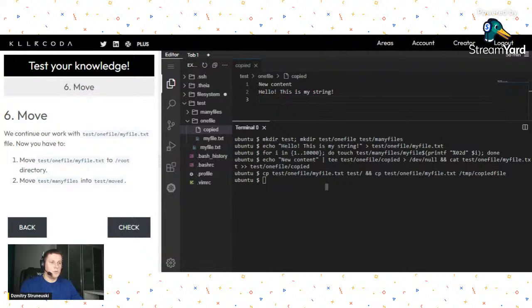And here we have to move the test one file to the root directory and then move many files into the test move. So let me paste the command here. In this command, I am using the mv command. That means move or rename files and directories. Test one file, myfile.txt, is the source file and root is the destination directory for this file.